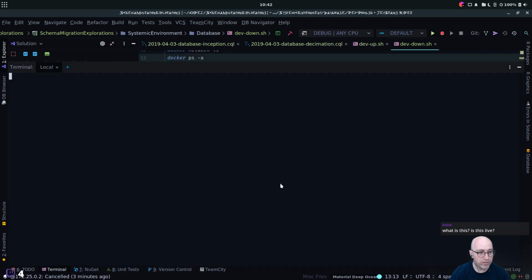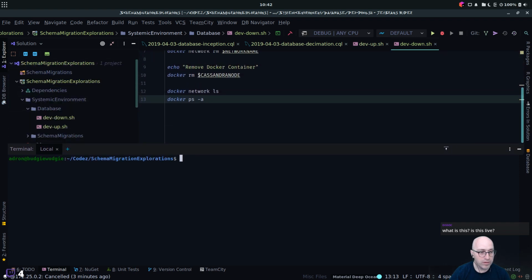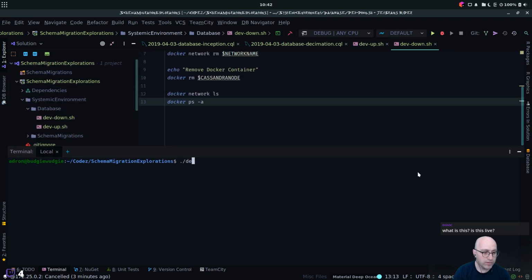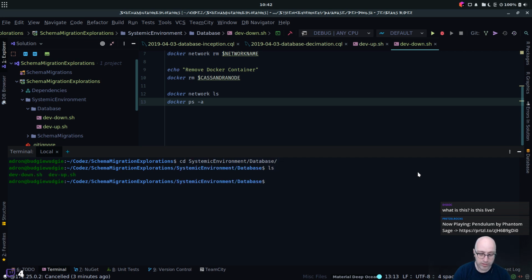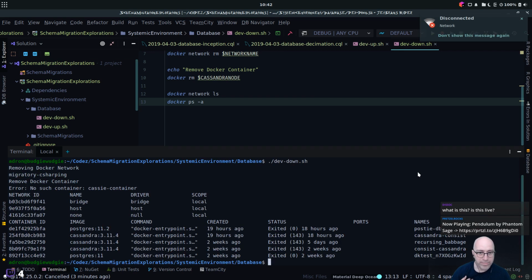Let's go back to our terminal. Do dev, cd schema migrations. Oh no, wait, systemic environment and database. All right, now we'll do dev down. Oh, funny. So it connected to it and then it realized it's gone. Okay. So our network is gone and we can verify, yep. Everything is gone exactly as we want.